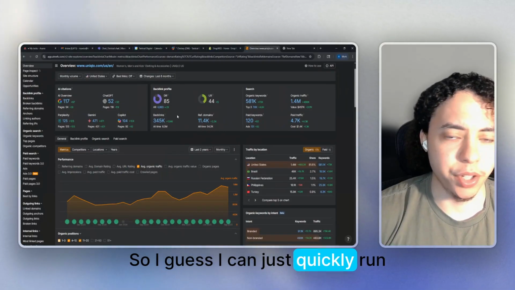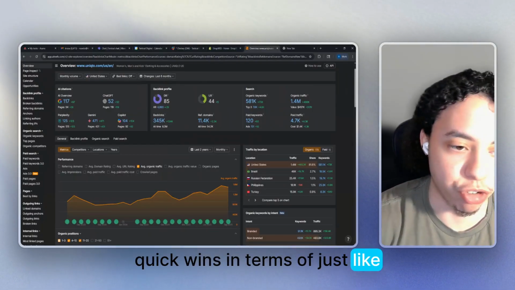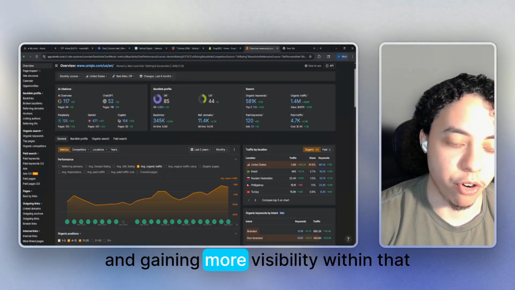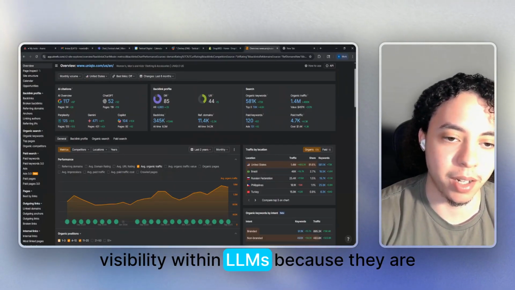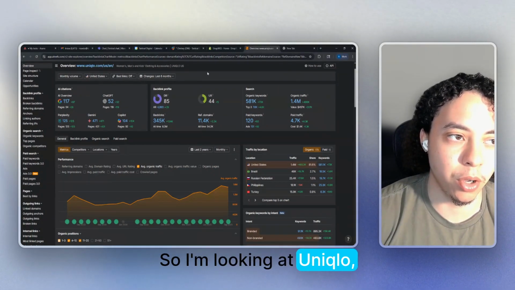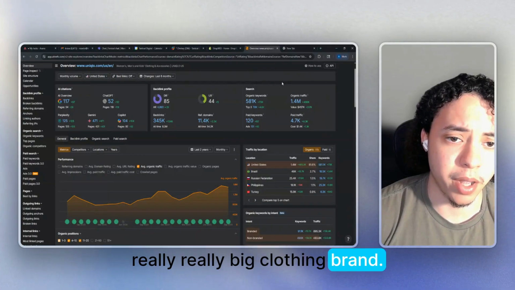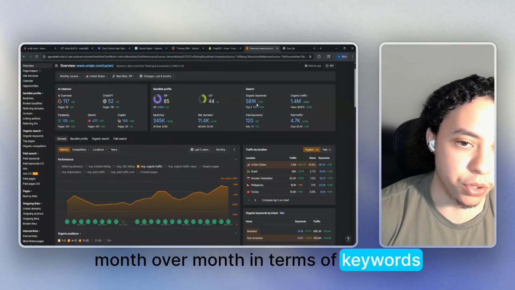So I can quickly run through how you would get these quick wins with traditional SEO and gain more visibility there, which in return will help you gain more visibility within LLMs because they are rewarding fresh new content. So I'm looking at Uniqlo, a really big clothing brand. They're gaining a lot of good increases month over month in terms of keywords ranked.